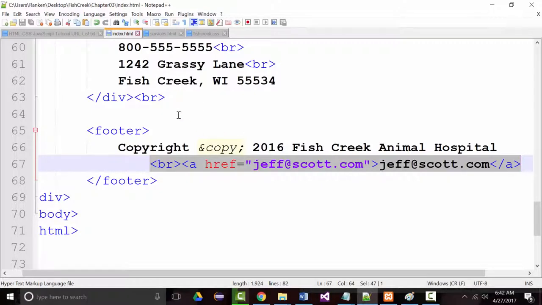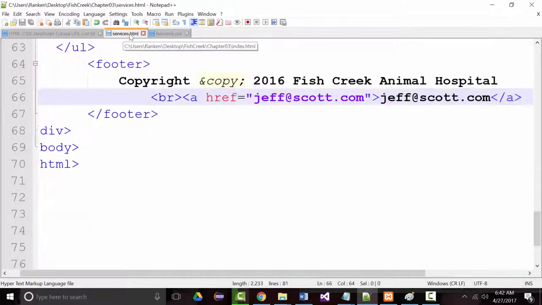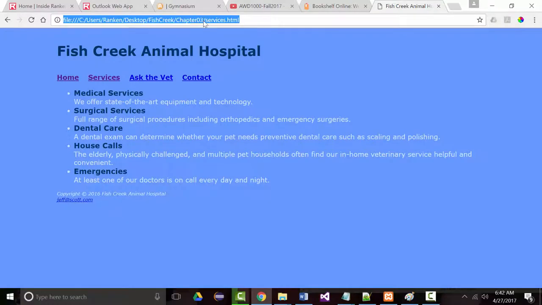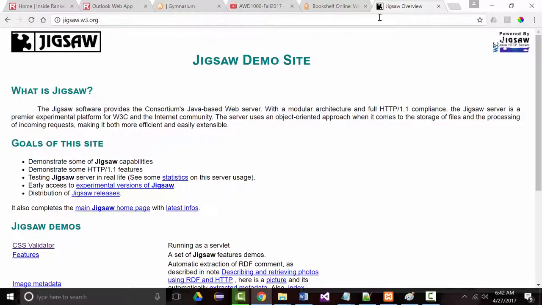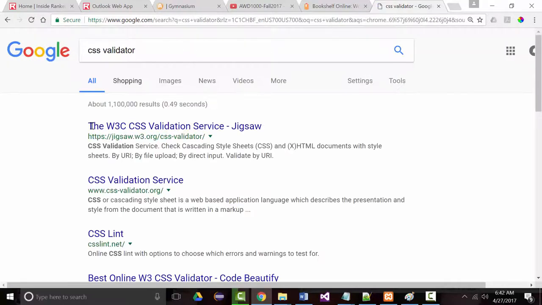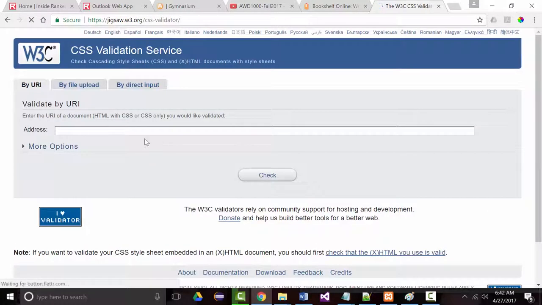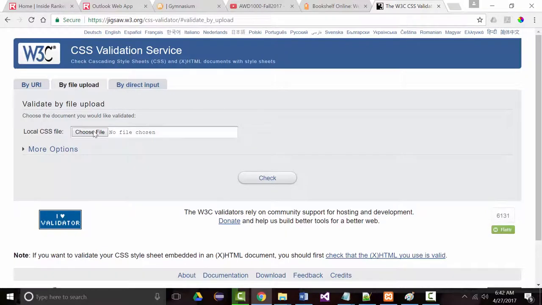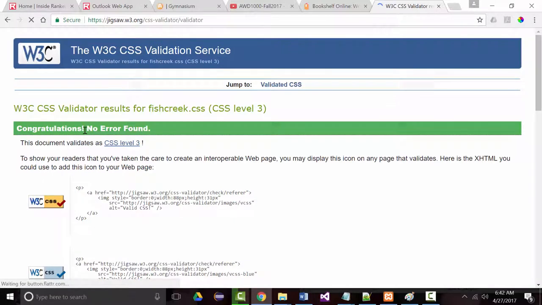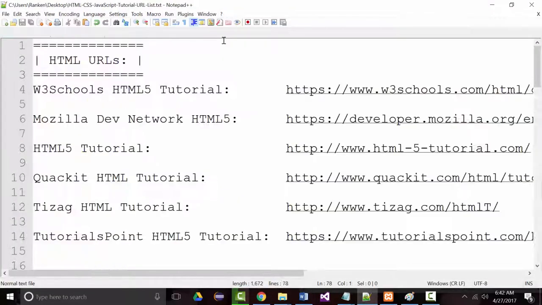But one thing I do want to do is, if I can close this now for Chapter 3 and close this, my fishcreek.css file, because I've made changes to it, I should go back and I should go to Jigsaw. That's, again, I don't know why I keep going to the wrong one. CSS validator. All right, so I'm going to come back in here, file upload, choose file, Chapter 3, fishcreek.css, check it, it's green. Good. All right, so now I can close everything.